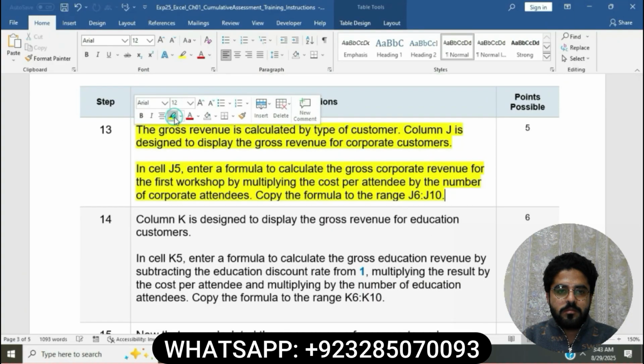Here is question number 13. The gross revenue is calculated by type of customer. Column J is designed to display the gross revenue for corporate customers. In cell J5, enter a formula to calculate the gross corporate revenue for the first workshop by multiplying the cost per attendee by the number of corporate attendees. Copy the formula to the range J6 to J10.